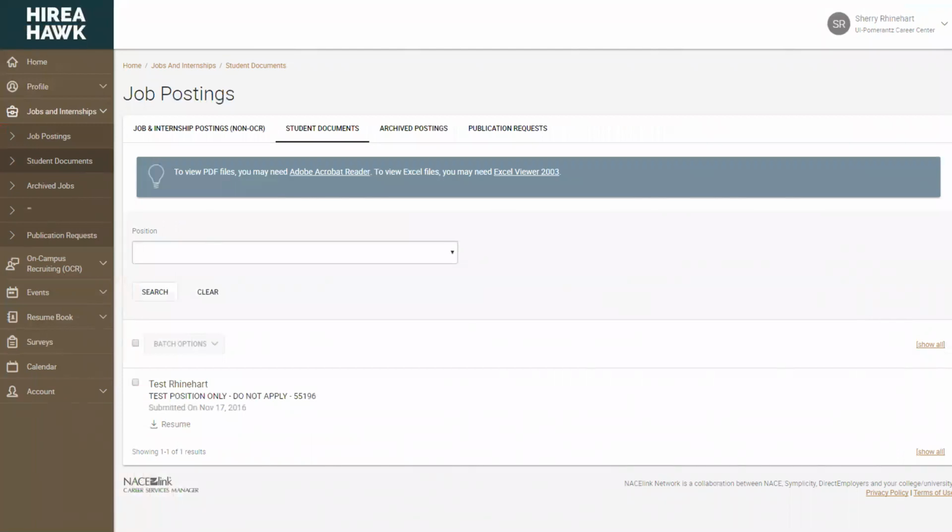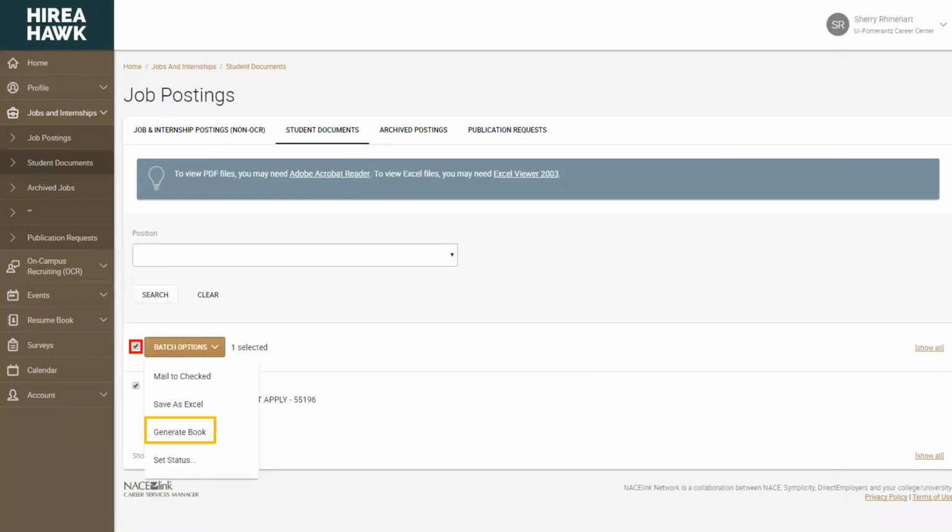To view applicants and create a resume packet, you'll click on the Jobs and Internships tab. And then you'll click on Student Documents. And then you'll click on the box next to Batch Options, which is towards the bottom, to select all students. And then if you click on Generate Book, that's going to create the packet for you. When you're done, don't forget to uncheck the Select All box, or it will keep that in your next generation of a packet. To view the packet, once it's done, you'll click on Publication Requests at the top.